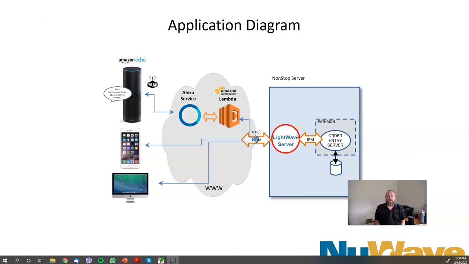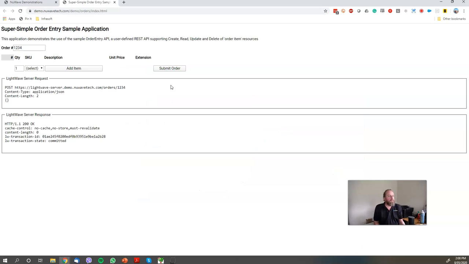So as I mentioned, the architecture here would be that we have the LightWave Server sitting in front of this order entry Pathway server that we've written. And then out the front, really a variety of different client types could access that service. And today we'll look at the Amazon Echo accessing the service and also accessing from a browser. So I'll just flick over to my browser screen here. This is the very simple order entry application that I mentioned.